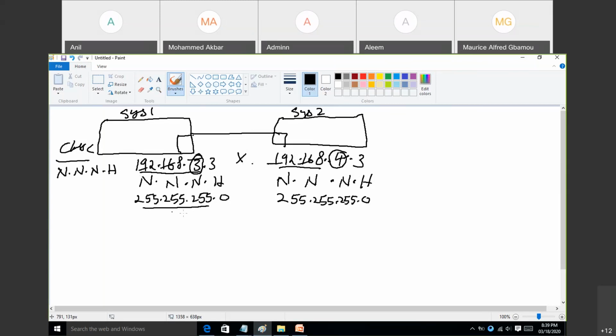So they'll compare here how many numbers? 3 numbers. First 3 numbers. With this, the meaning is that they leave the last number. So here now the hosts are the same, but they are 2 different networks. So unless you use a router, they will not communicate. So did you understand now, everybody?